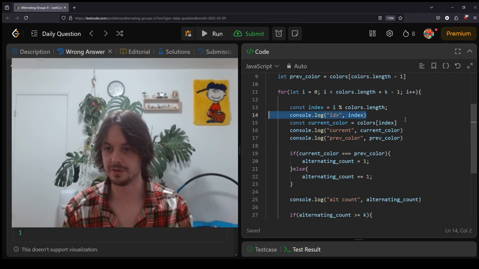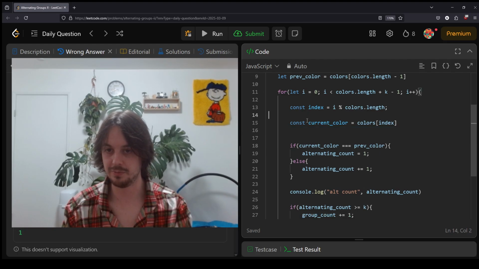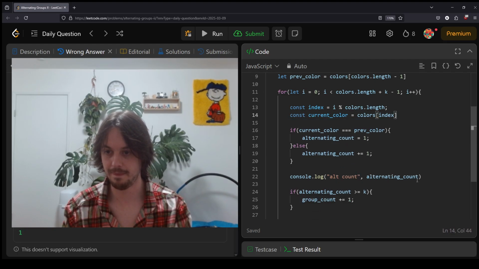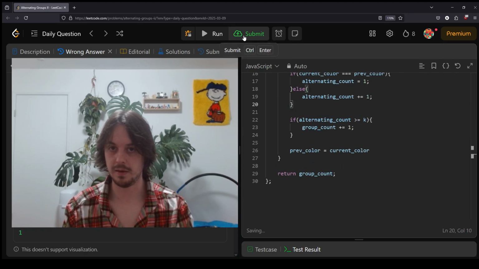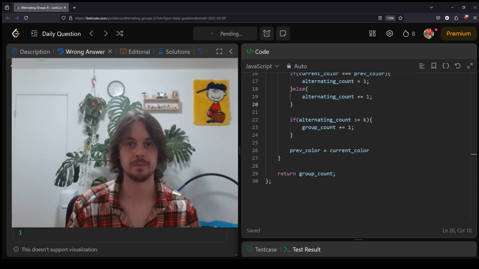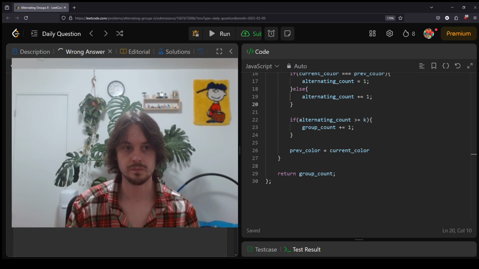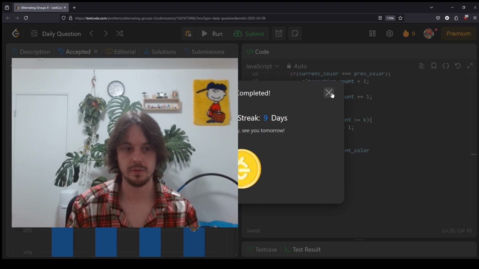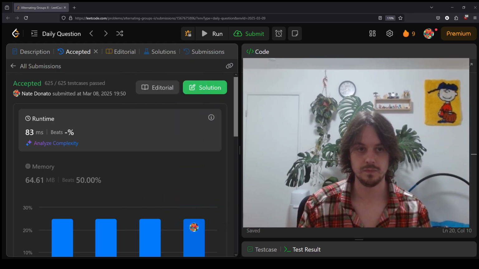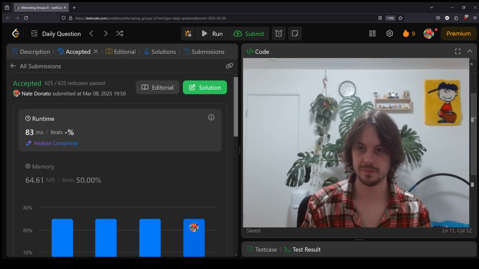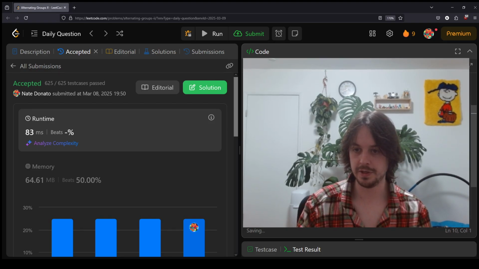Okay, so let's go ahead and take our little debug statements out, and give it another whack. Okay, and we made it. So that's great.